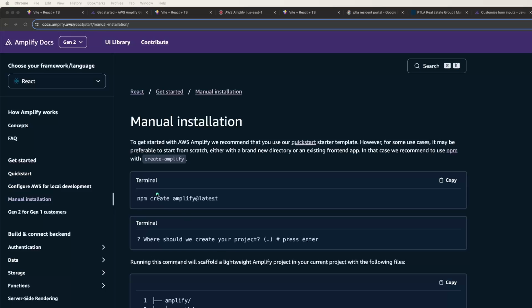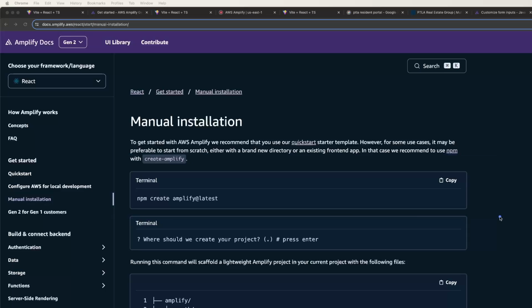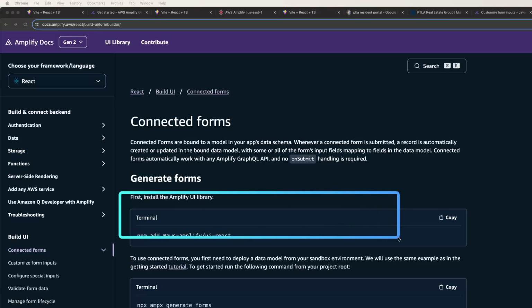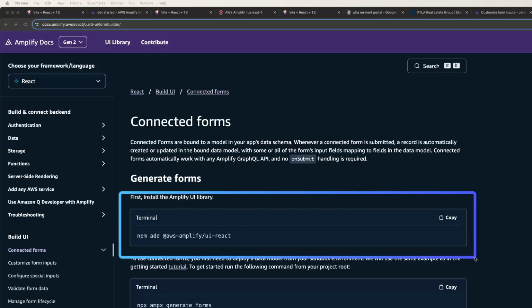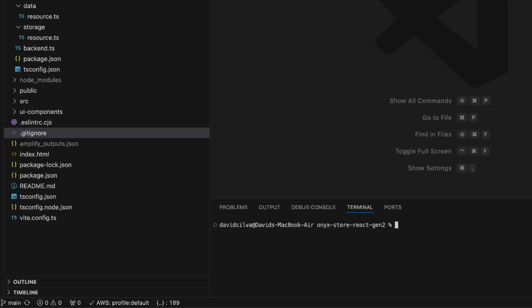Once you create your React app using Vite, you can cd into the directory. Then type npm create amplify@latest to set up your app as an Amplify project. There are some dependencies to install, and you might as well install Amplify's UI React library now too, as we'll be using that in a bit. And now you can type npm run dev to run the app locally.